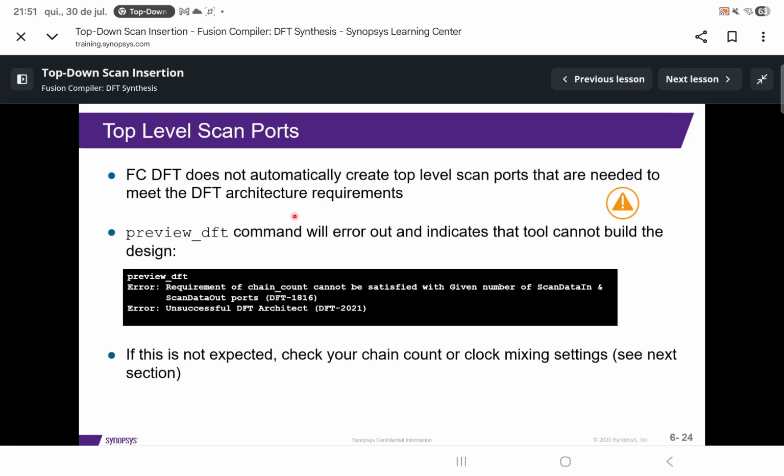Fusion Compiler DFT does not automatically create top-level scan ports that are needed to meet DFT architecture requirements. So this is a difference between Fusion Compiler and Design Compiler DFT. Preview DFT command will error out and indicate that the tool cannot build the design. If this is not expected, check your chain count or clock mixing settings.